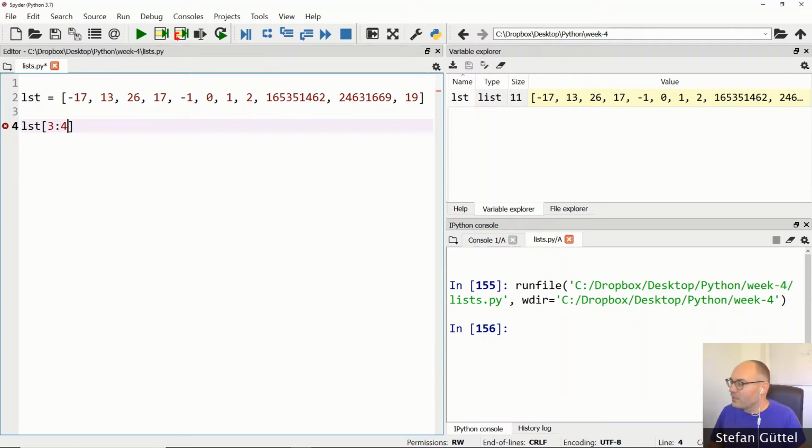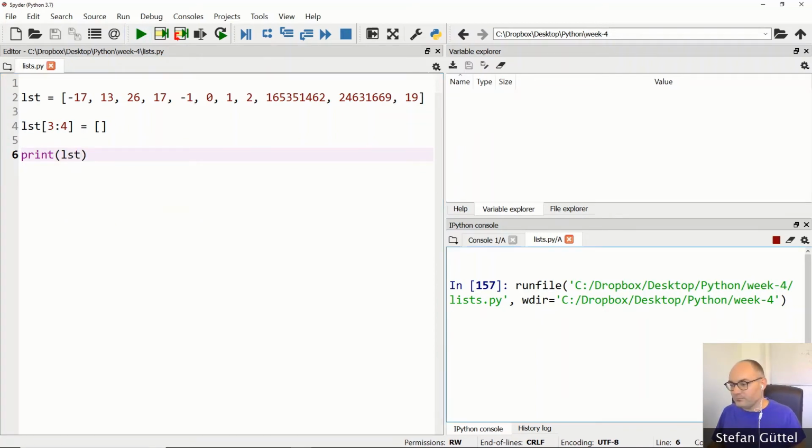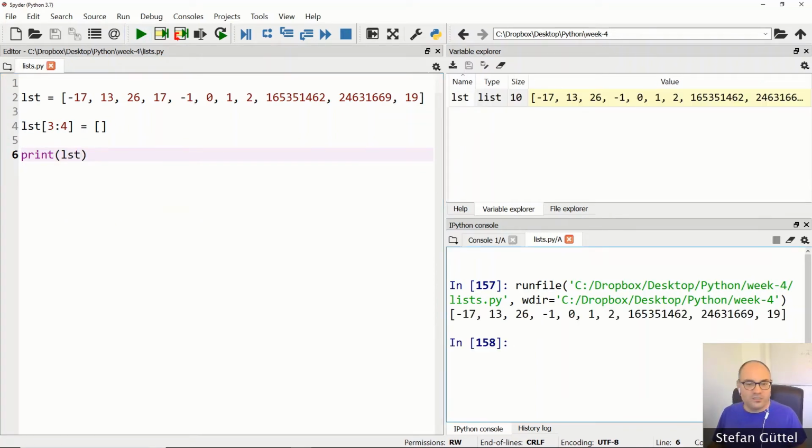3:4, what this refers to is a sublist of the original list containing the element with index 3. So 0, 1, 2, 3. So that would be the 17. So that's a list, right? Because it's a sublist. It just has one element. If I reduce this list to the empty list, I'm effectively removing 17 from my list. So let's print this. And you see that 17 is missing, right?